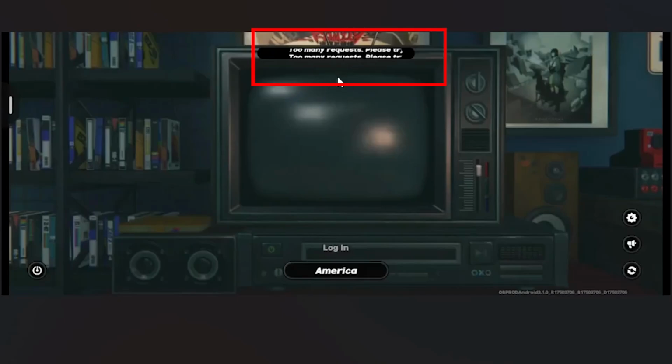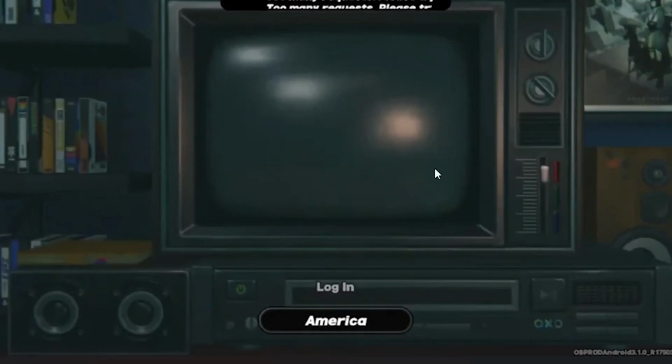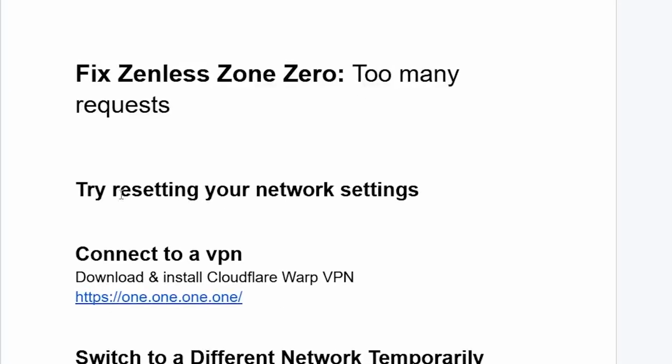If you're getting the too many requests error message when logging in Zenless Zone Zero, this tutorial will guide you on how to resolve this issue. Ensure that you follow the instructions very carefully. First, what you need to try is resetting your network settings.